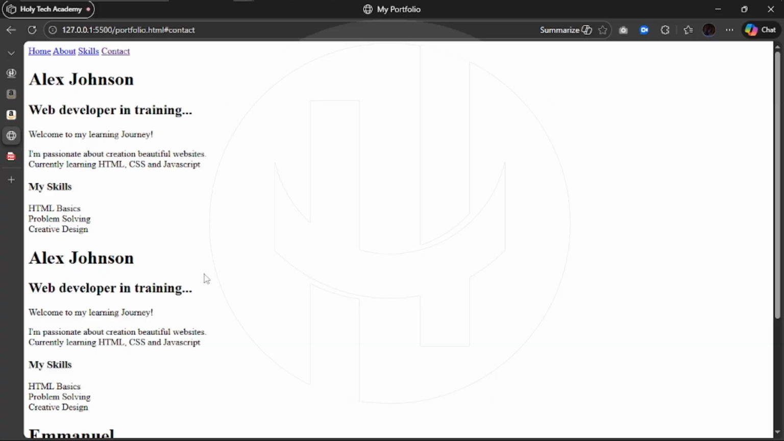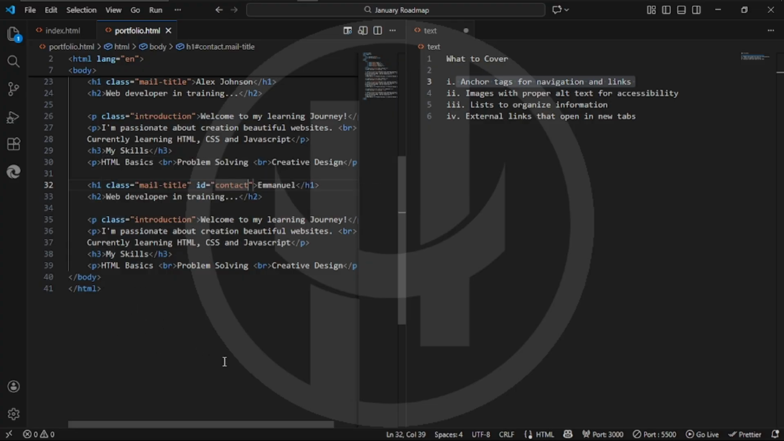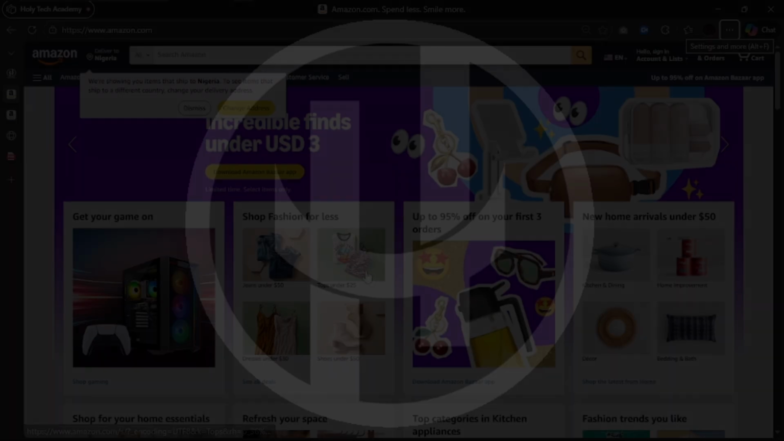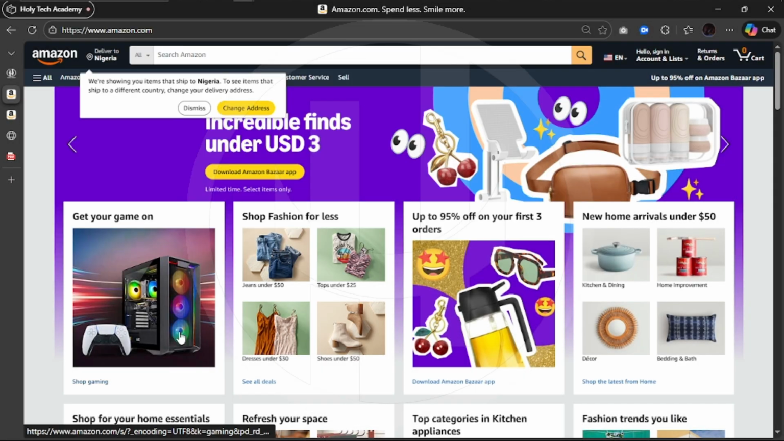Moving on, back to our code editor. Now let's add an external link and also add a target attribute, a target attribute that opens it in a new tab. Back to my Amazon, I'll just copy the link and head back to my code editor.